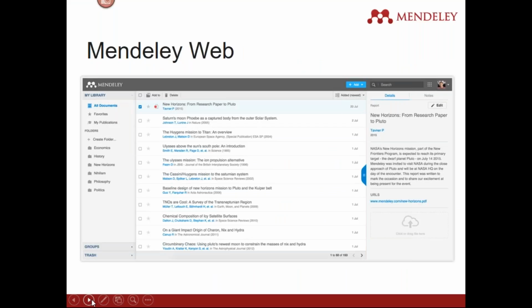Now I would like to show you the Mendeley web application. It's a version of Mendeley accessible via your web browser. You will need to be logged into your Mendeley account in order to access it. The layout is really similar to what we have just seen for Mendeley Desktop, although it has been optimized for use in a browser. So you can visualize the same three-column structure as the one that we have seen before on Mendeley Desktop.